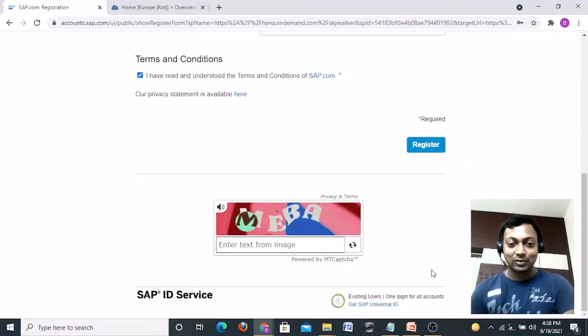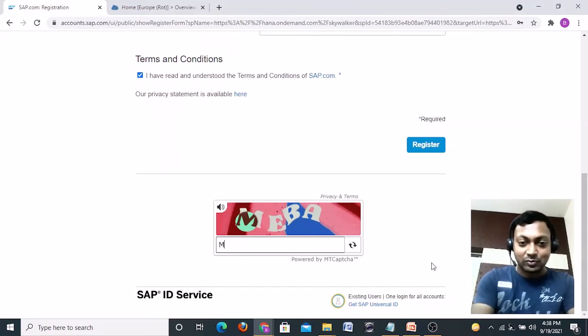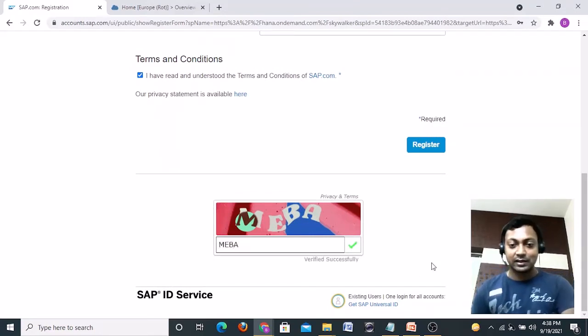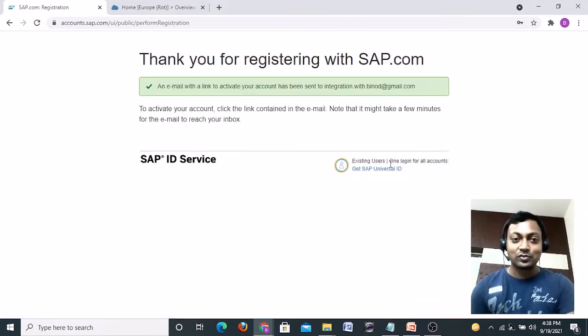And again you have to re-enter it. So what I will do is I'll enter this CAPTCHA. It's done. Now click on register for smooth registration. So once you have clicked, it says that you have been able to register. So congratulations, now you have a SCN user ID.